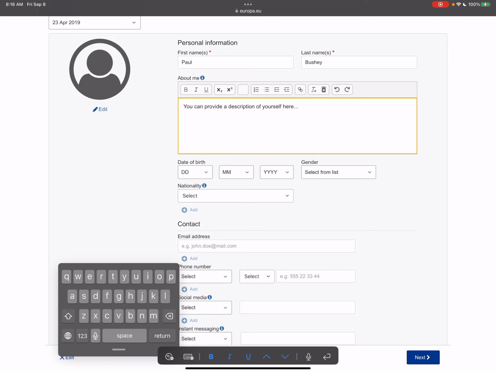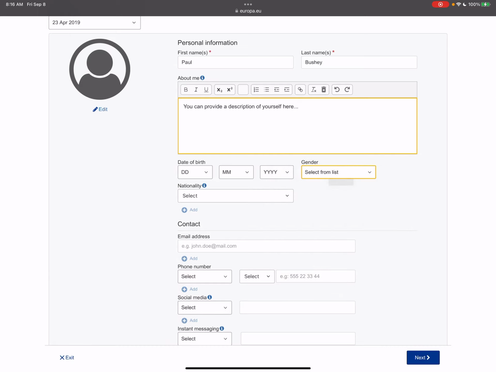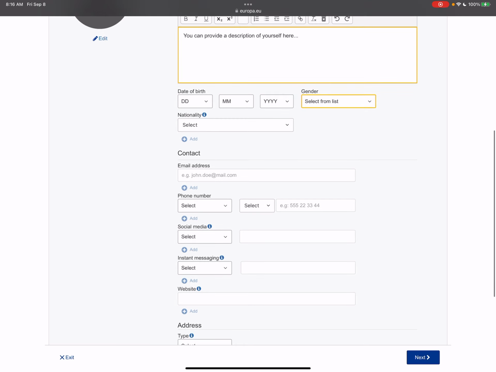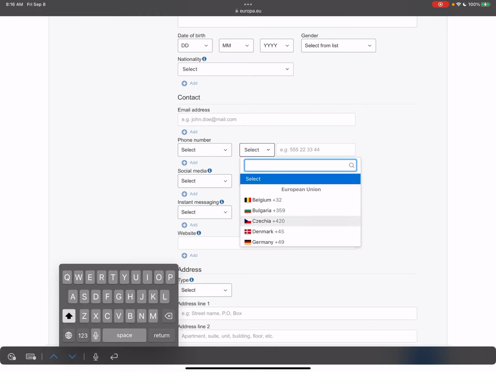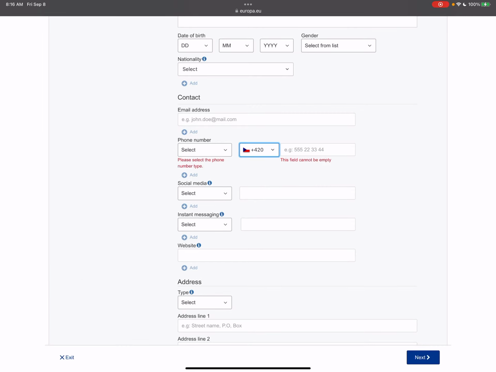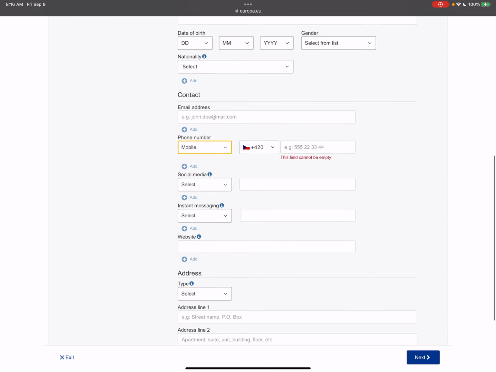Then you obviously enter your birth date, your gender, your email address. Make sure it's kind of professional. Don't put whiskey.drinker@hotmail.com. Phone number. Yeah, make sure you put the 420, the Czech code. And this is your mobile number, right?